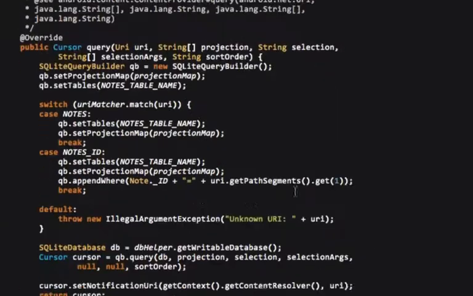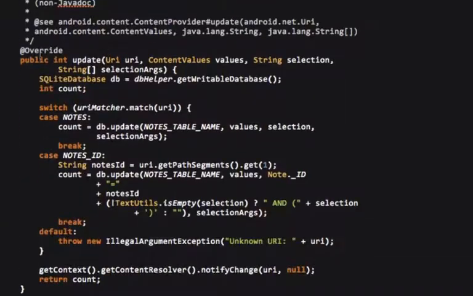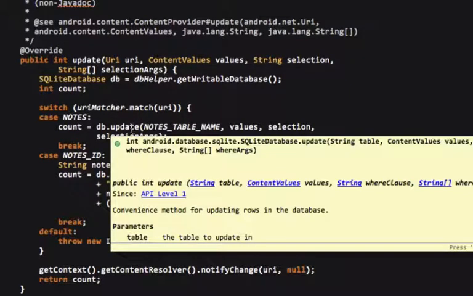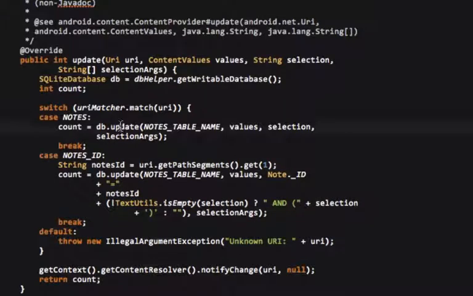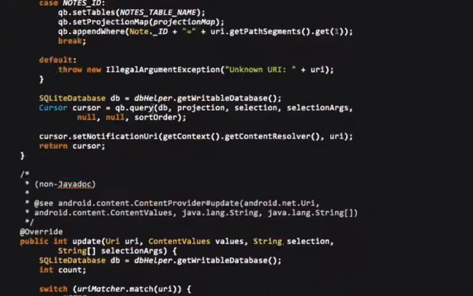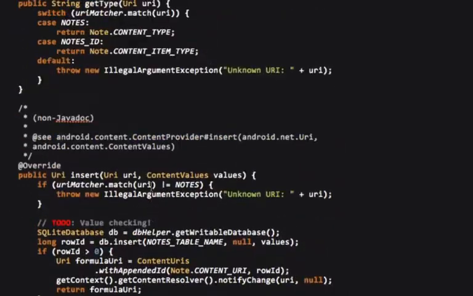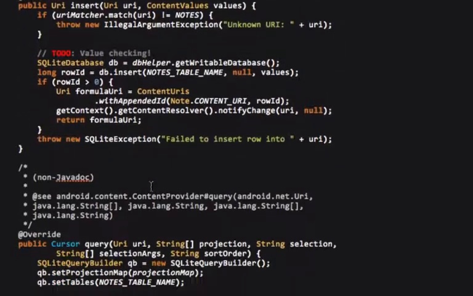I'm going to skip ahead here to the update method, and you can see this has a striking resemblance to the delete method, except we use database.update instead of database.delete. Other than that, the code is almost exactly the same. Alright, let's go to the insert here.